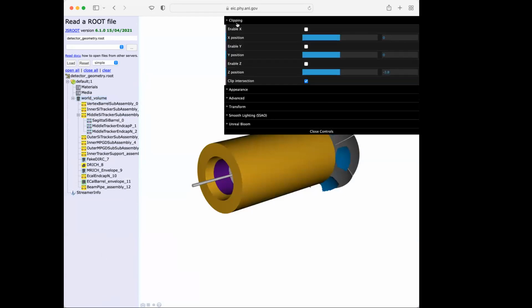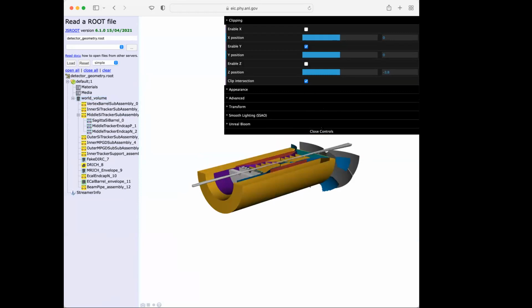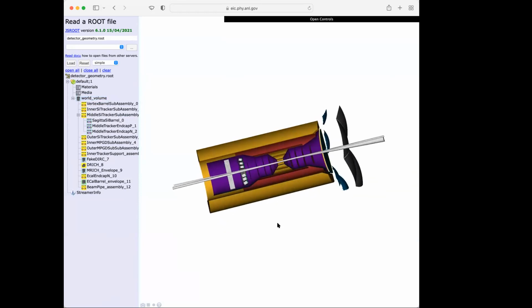JSRoot, unfortunately, has a hard cutoff at the number of geometry elements, which forces us to either plot things like we're doing here for the barrel, where by default we just plot the tube, or it will cut out different details from the rendering. It will just stop rendering after a certain depth of node. Okay, so let me go back.